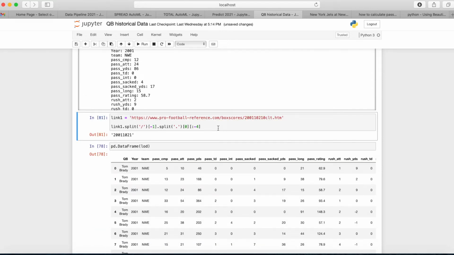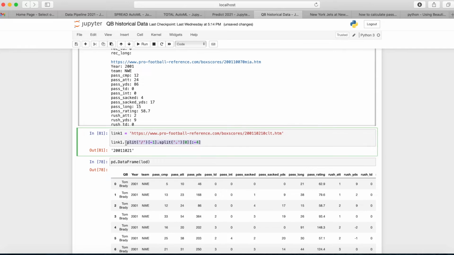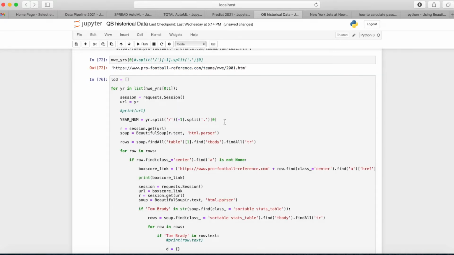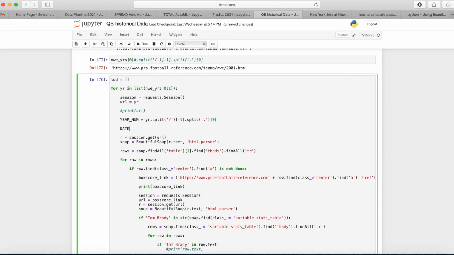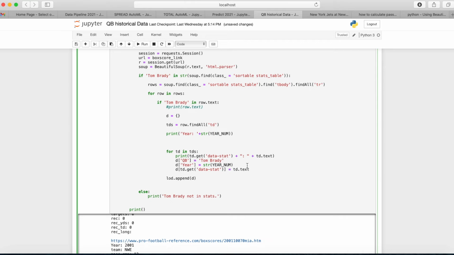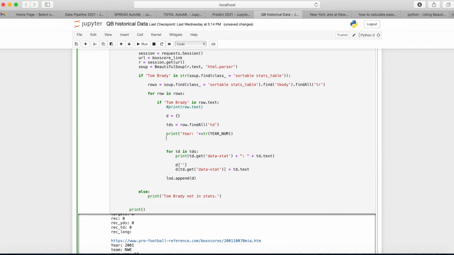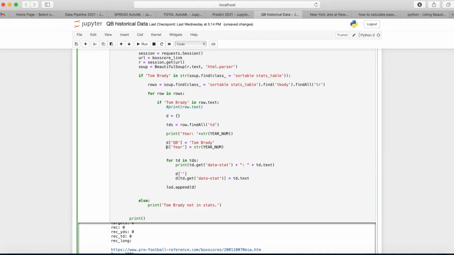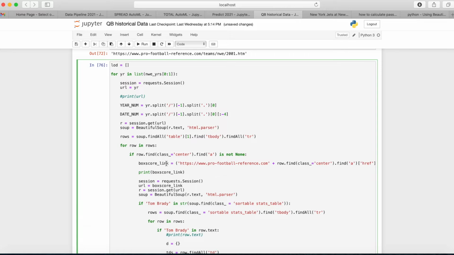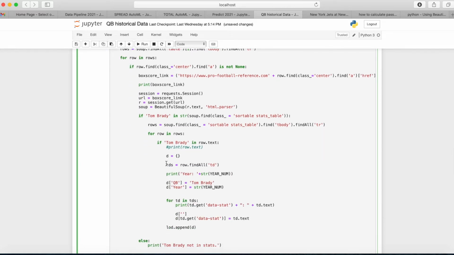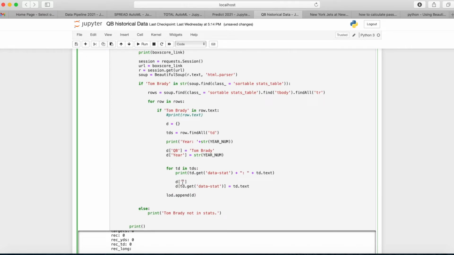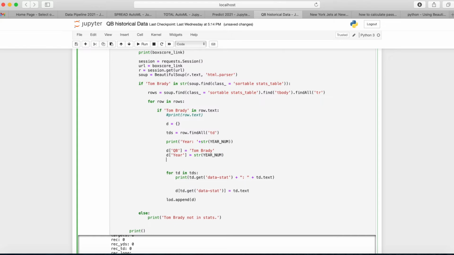So we will go back here, we'll take this, and in the link, we're going to also add this, right? So now we have a date number, and we'll put it right here with the year. Actually, here we don't need to put this here. It's actually very inefficient. And we will not print the URL anymore. Great.